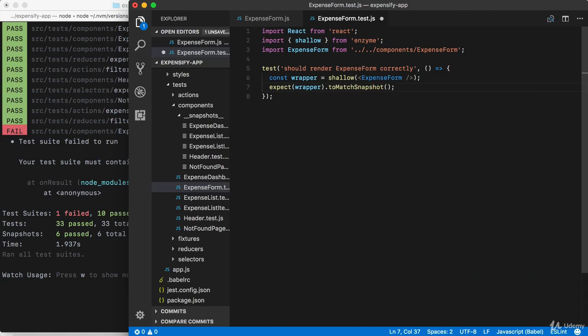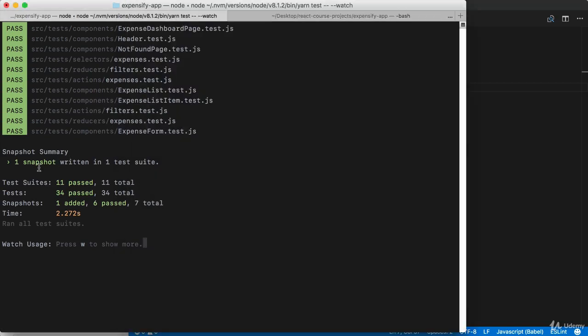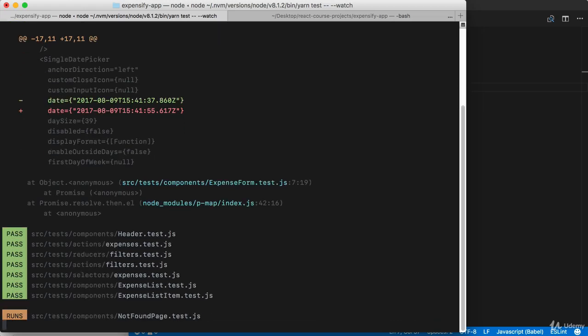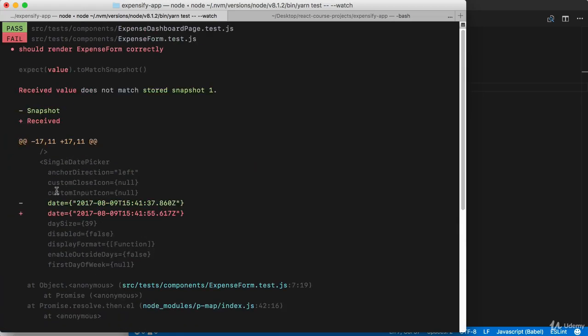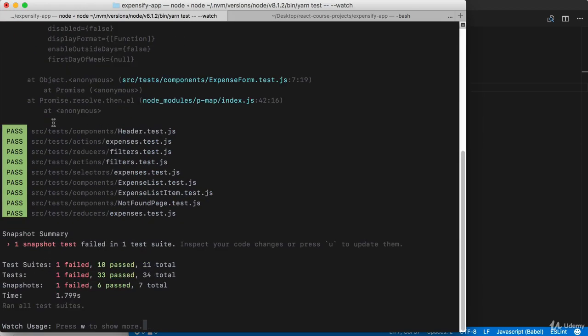Now in the past, the first time we've ran our tests, it's always worked. And if we do that, we see the exact same thing. One snapshot written in one test suite. But we actually have a problem. The problem is that if we rerun the test suite, it's going to fail. So let's go ahead and do that. If we hit the W key, we can view some more options. And here we can hit enter to trigger a rerun. So I'm going to rerun the test suite, and we can see that the test we just set up is now failing. Right here, should render expense form correctly fails. And you can see what it's failing on. It's failing on the prop that we passed to single date picker. So the old date and the new date are different. This is causing an issue in the snapshot.